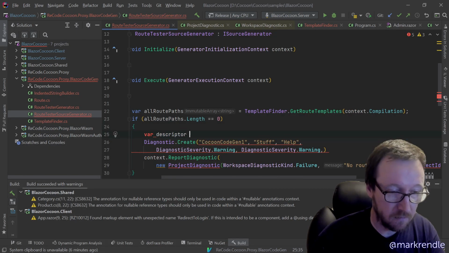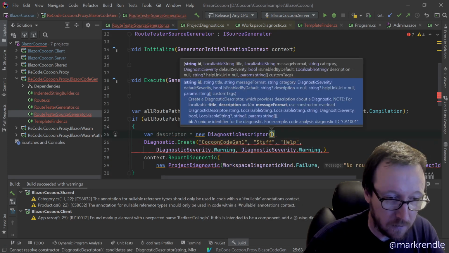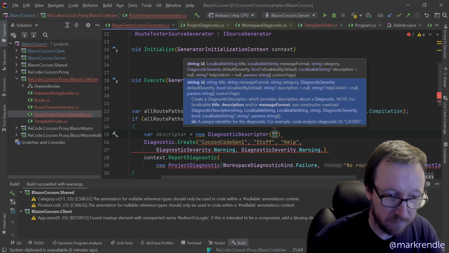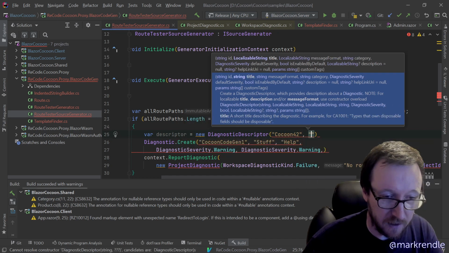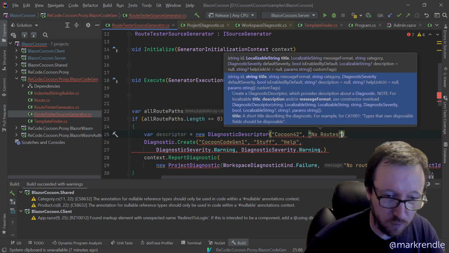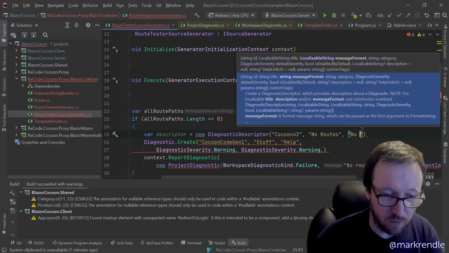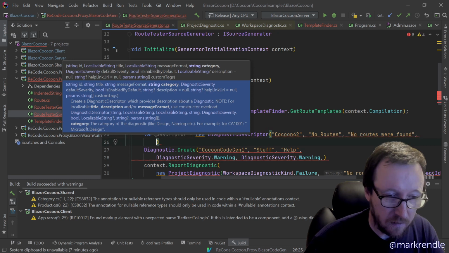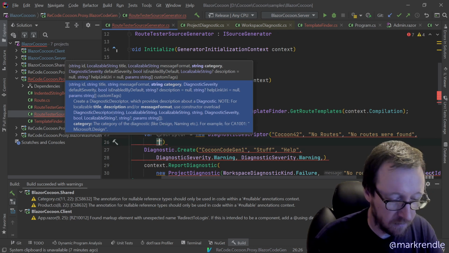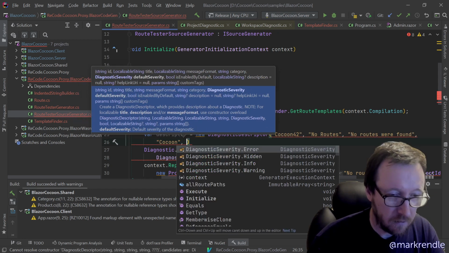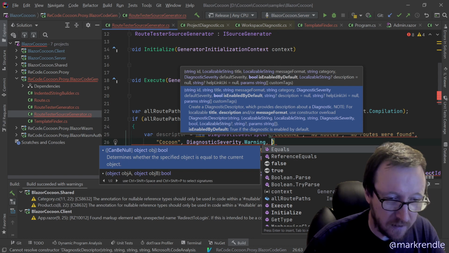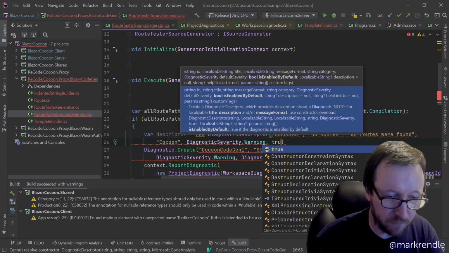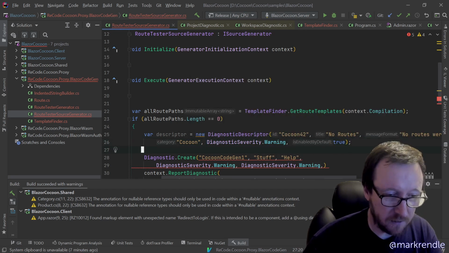Okay, so var descriptor equals new diagnostic descriptor, and then this is going to be Cocoon 42, and then this is going to be no roots, and then this is going to be no roots were found, and then this is going to be Cocoon, and diagnostic severity is going to be warning, and is enabled by default, true if the diagnostic is enabled by default, true, and then the rest of those.